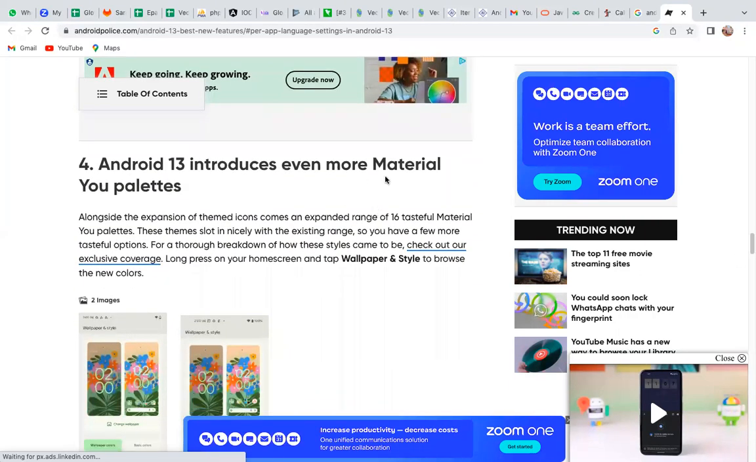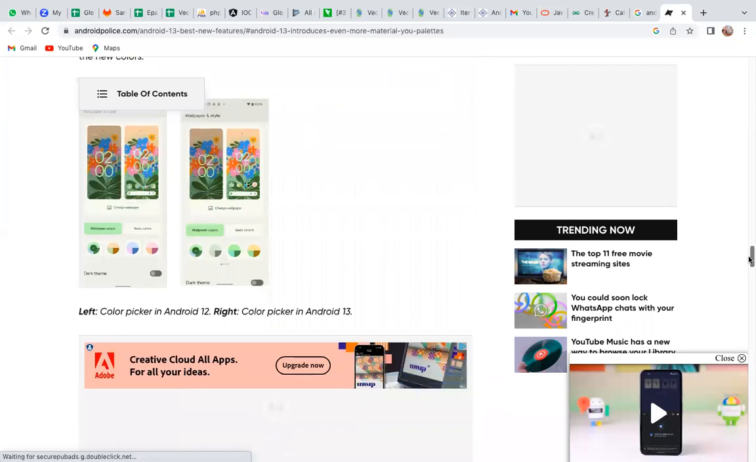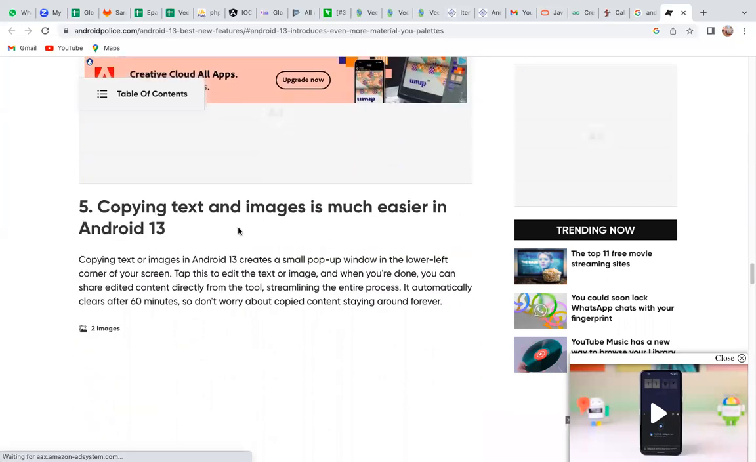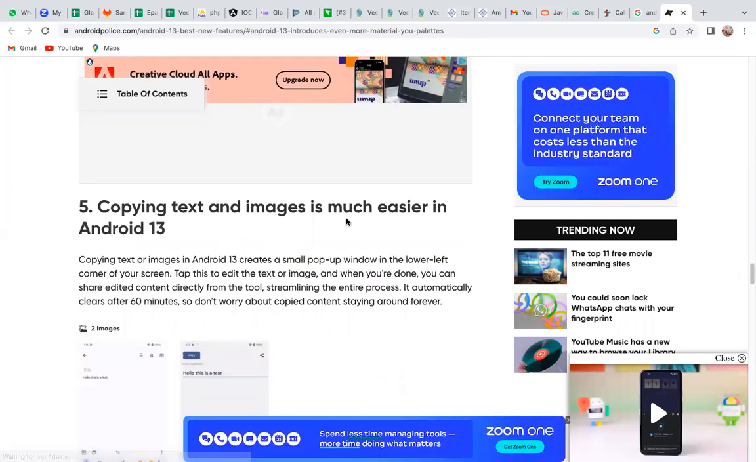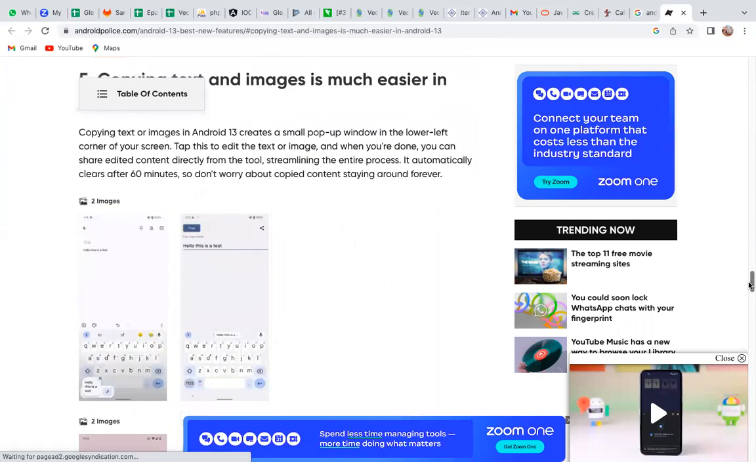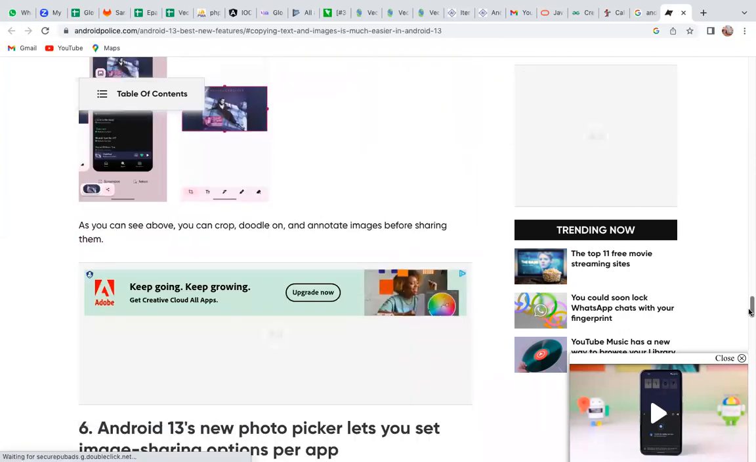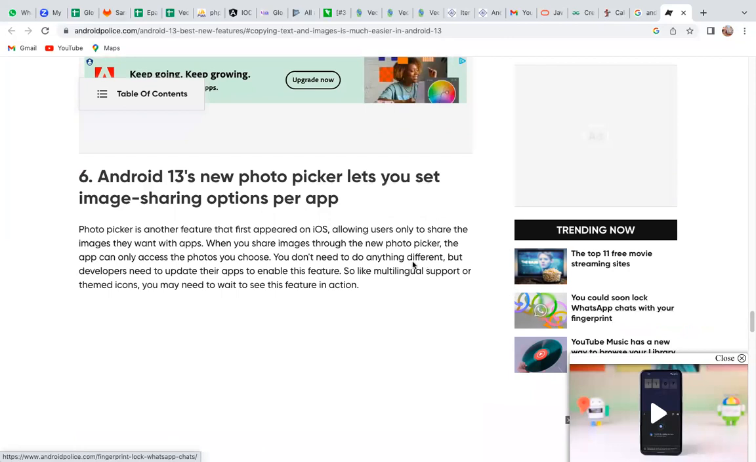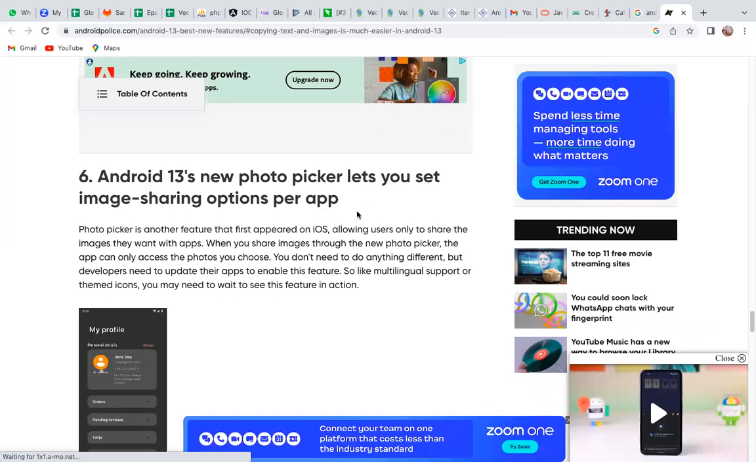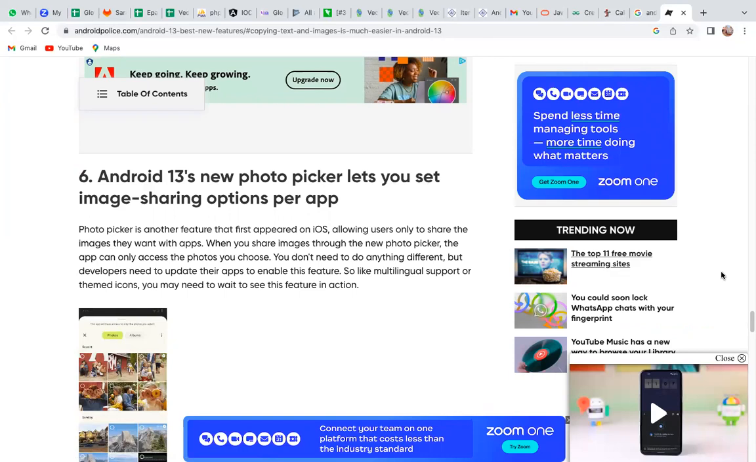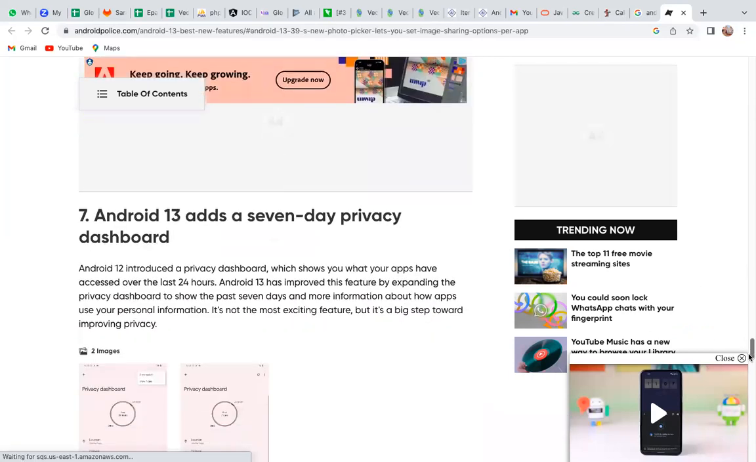Next is more material. This means the material design wallpapers. You can use wallpapers with different kinds of things. Next is copying text from images. Easily we can get the text also. You can copy from images just by selecting the image. Automatically you can capture the text from this. Next is the photo picker. If you want, you can select the photo picker for sharing apps. That is an easy way to share.